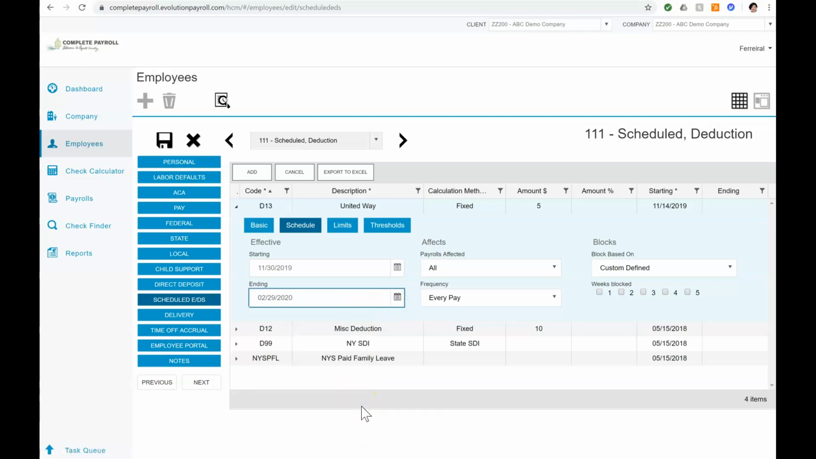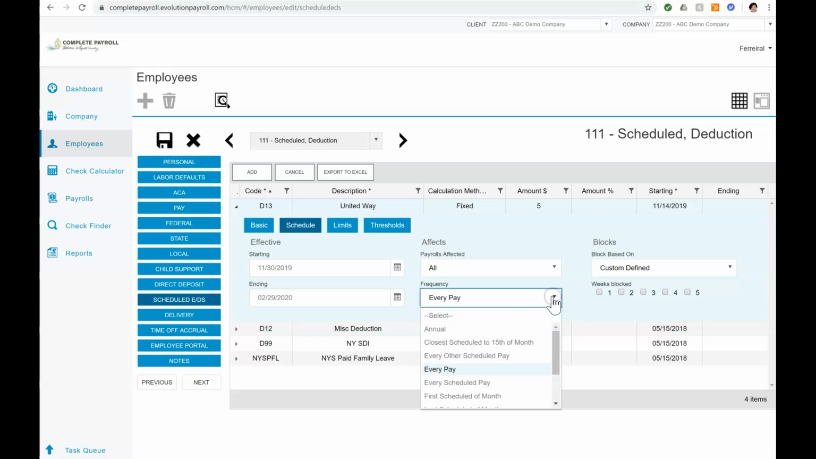Another customization option is frequency. My deduction defaults to every pay, but I have a list of other options in the drop-down menu should I only want this deduction to happen at a different frequency, perhaps once a month.